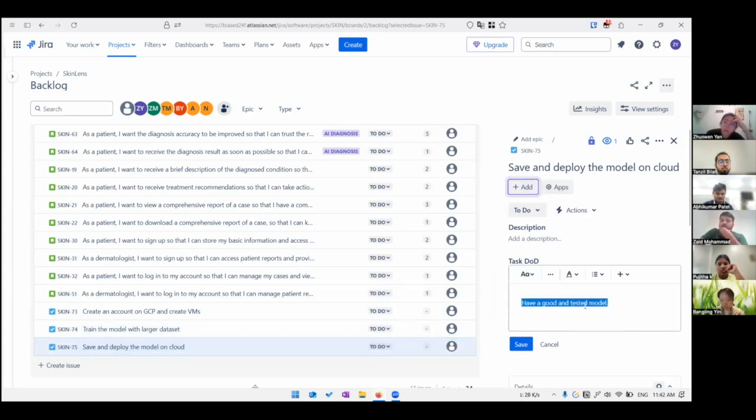Have a good and tested model. Maybe it should have some usable API or something. No, it does not have an API. Oh yeah. Yes, you can write it. It should have a functional API.